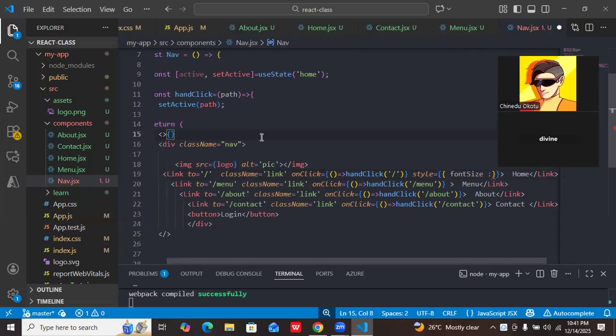You're going to say isActive. So if this thing is true, it should do this stuff. Then if it's not true, you put a colon and you do this other stuff. You understand? So that's what we're going to do.